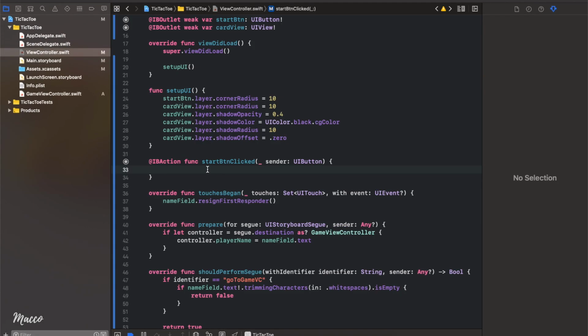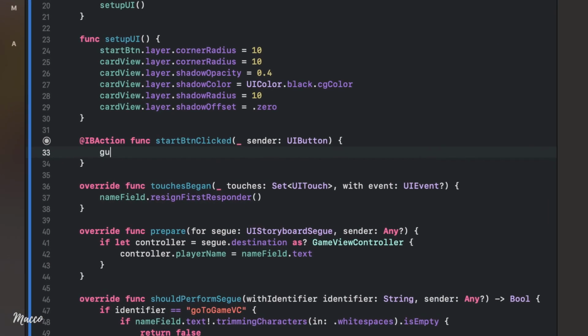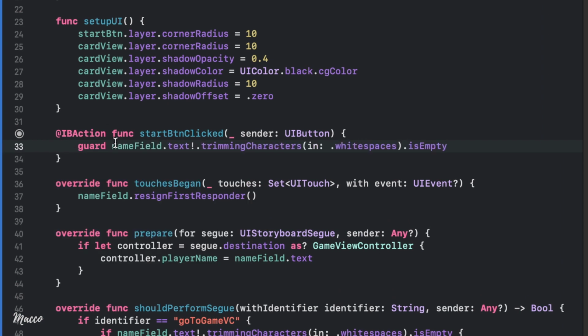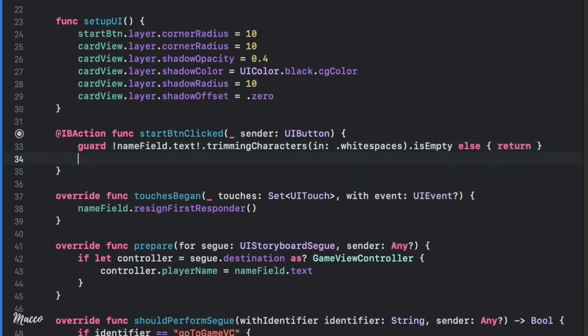Let's head back. The first thing we want to do is, again, make sure that the user actually entered some text. So I'm going to copy that, but this time I'm going to use a guard statement, and what we want to do is guard that it is not empty, else we're going to return. So at this point, the user has actually entered a name in the text field.